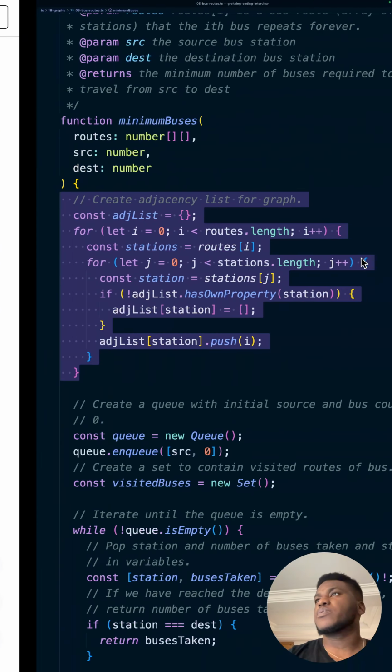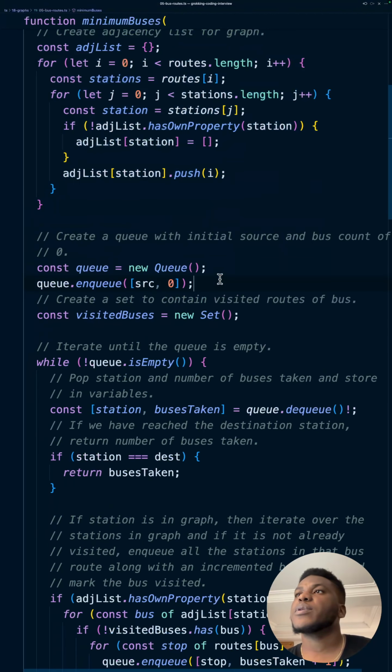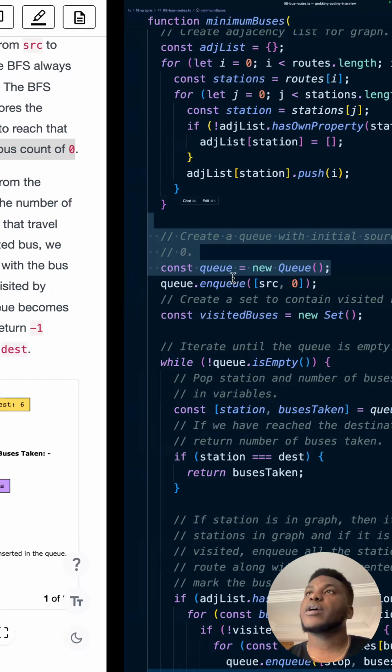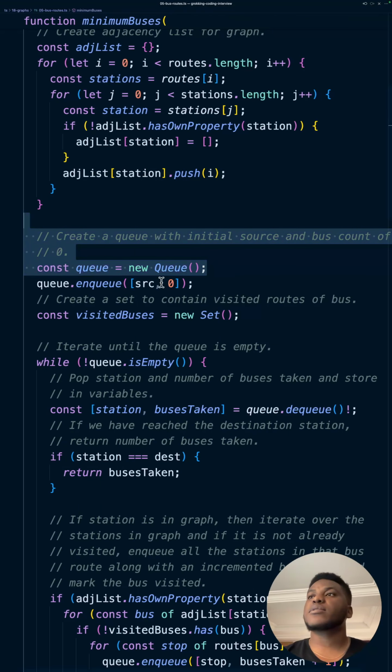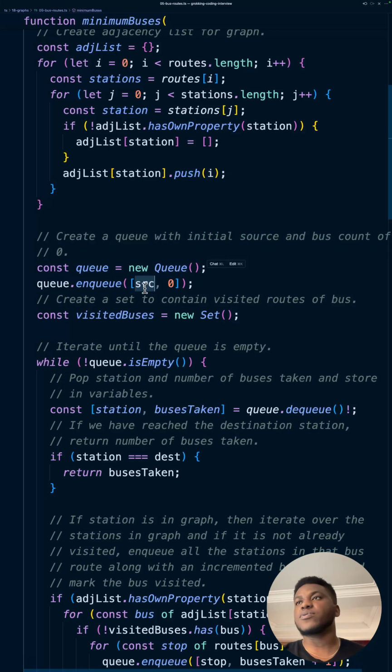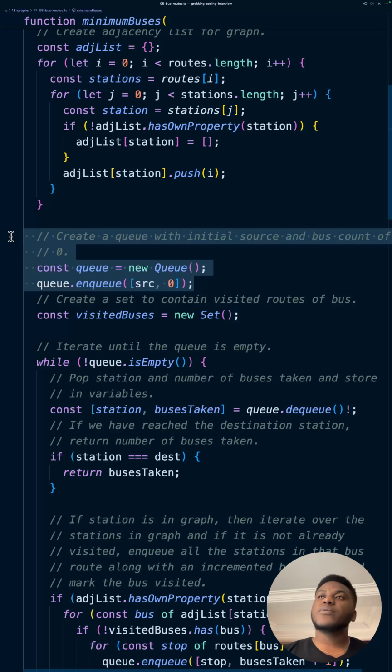Let's keep reading. So yeah, we have our queue for BFS. We initialize it with source and a bus count of 0. Because to get to the source node, it doesn't cost you anything, right? There's no bus. You're already at the source node, so it didn't take you any bus to get there. So that's why we initialize it like so.